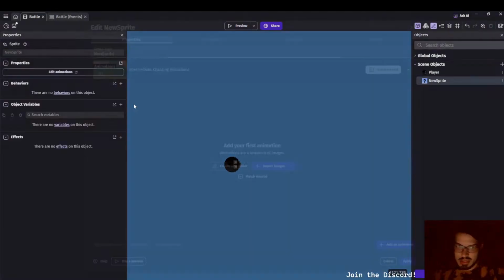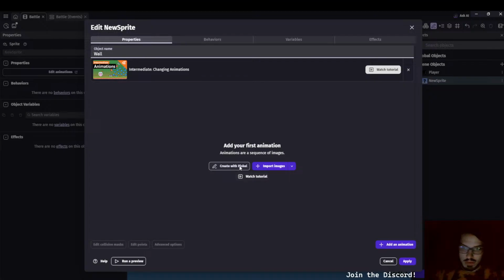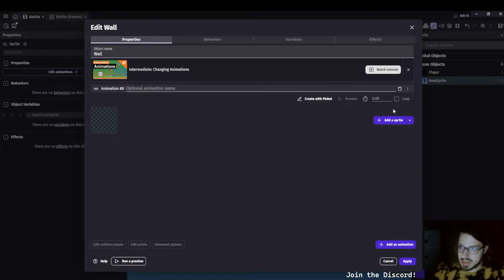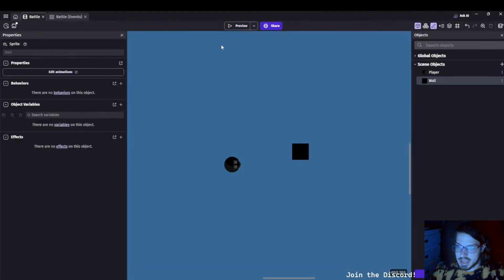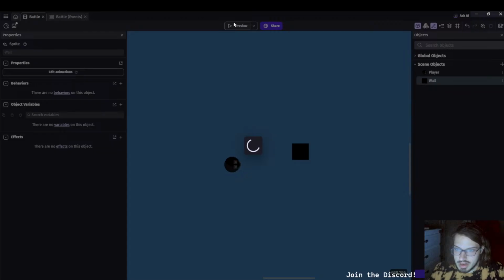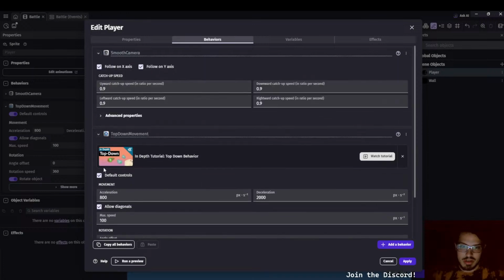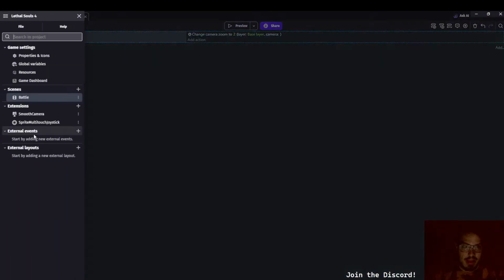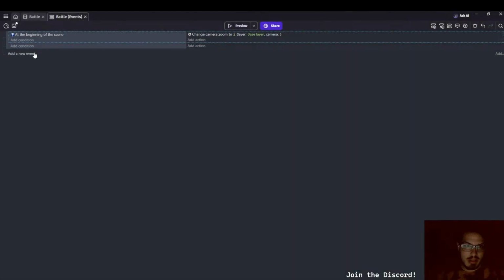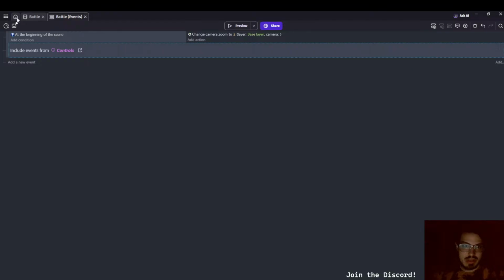And then create an object so that we can kind of see how we're moving. Wall. Make it 32 by 32. Black. And just place that down. And now we can move, but it's the arrow keys, and I don't want to use the arrow keys. So we're going to disable default controls. And we're going to make a new external event called controls. In the battle scene, we're going to reference that. So add link external event, controls.